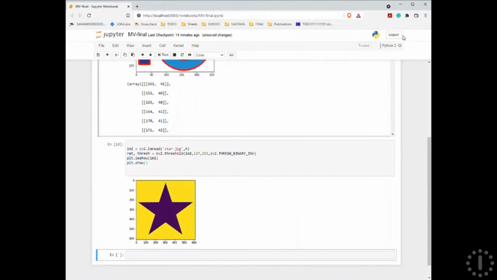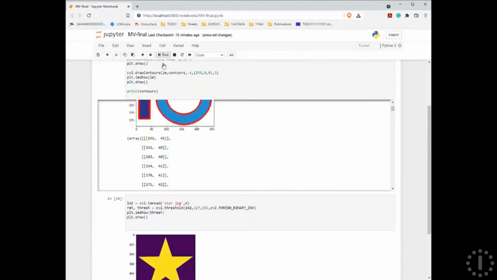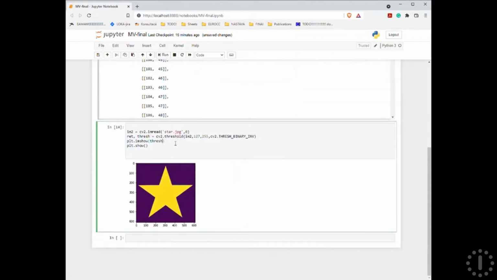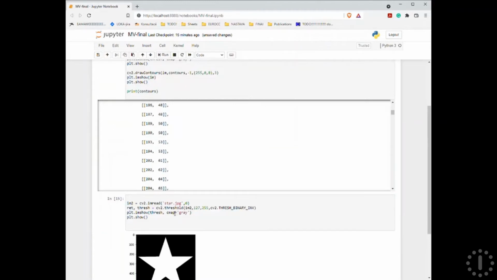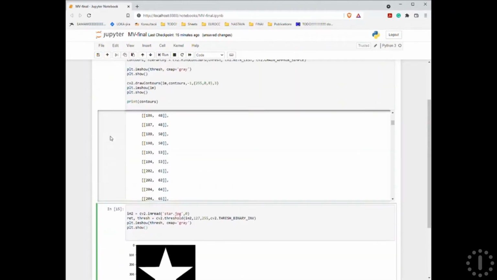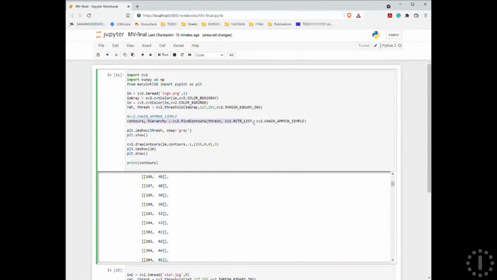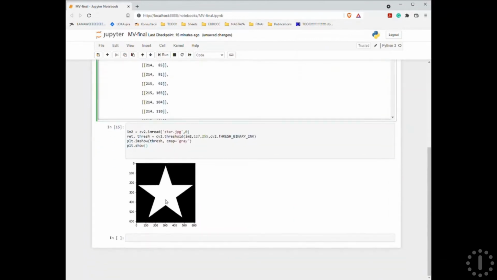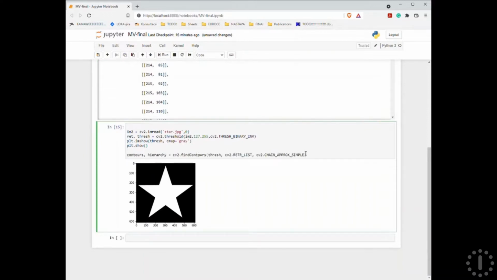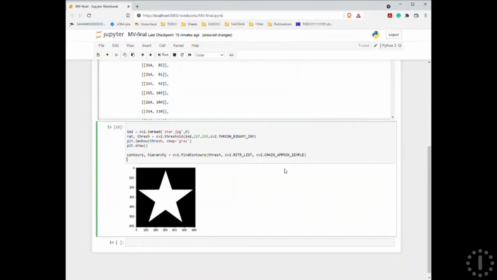So here it is, and visualize the threshold image. Okay, here I have a star. Why I needed this? We're going to calculate the contours of this star using the same chain approximation from this image. And now what we're going to do is find the hole.